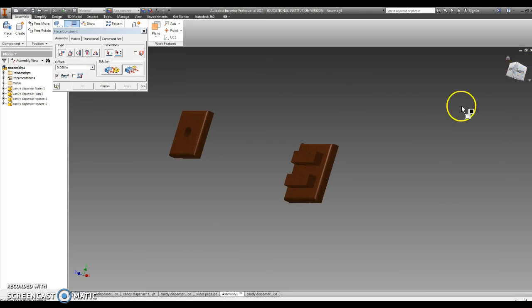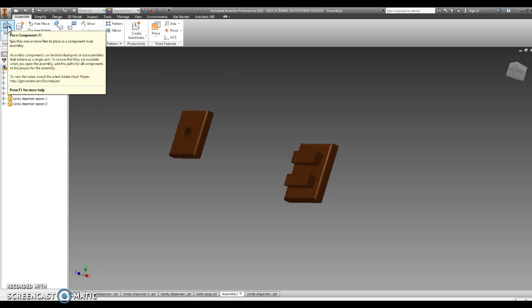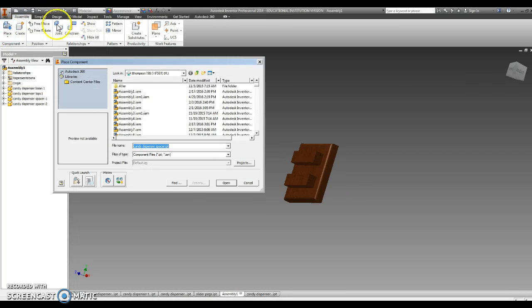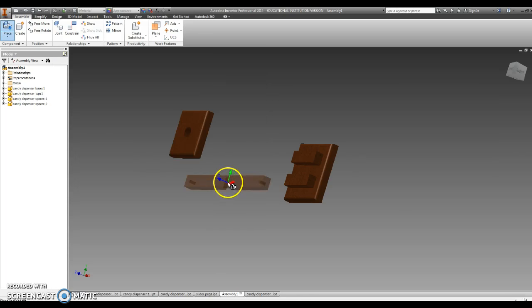Looks pretty good. Okay, let's go ahead and put our slider in. That way the top's not going to be in the way. So I'm going to click on my place icon, and I'm going to look for my candy dispenser slider. It looks like the right one there. So we'll open that and set that in there. Make sure to hit escape.